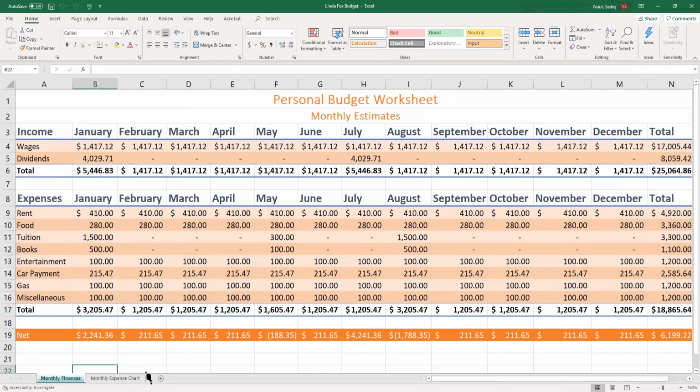So you want to move it here. You see the black arrow. Now release your finger. Now I want to get it back because I want the monthly finances to be the first sheet. So I will select this and I will drag it here. So that's how to move a sheet.